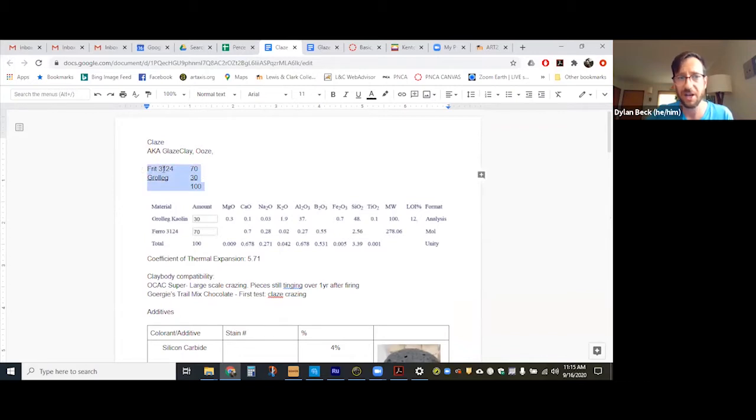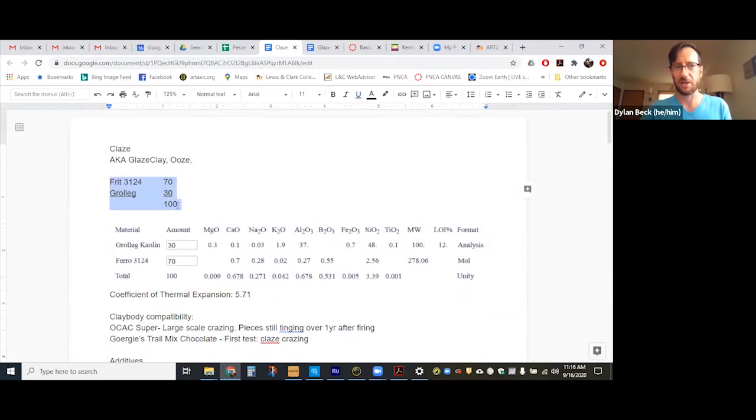It has frit, which is a glass that's been pulverized into a powder, and there are a lot of different types of frits that melt at different temperatures. And then it has graulig, and graulig is a type of porcelain clay, a type of kaolin. And it's just those two amounts, where we've got this in a 100% format here. And I also have right below it the chemical breakdown of those materials.